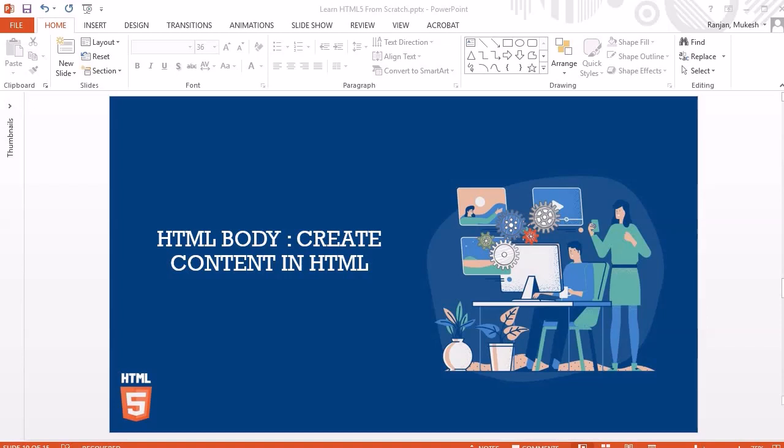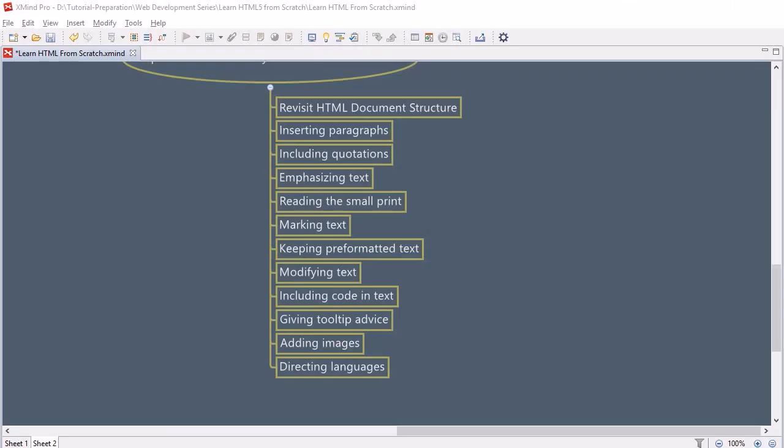In this session, we are going to look into the HTML body section. Here we will learn how to create content within HTML using text and images within the body of the HTML. So let's look into the topic. What are the topics we are going to cover over here? We start our discussion by revisiting the HTML document structure, which we have already discussed in one of the earlier sessions.